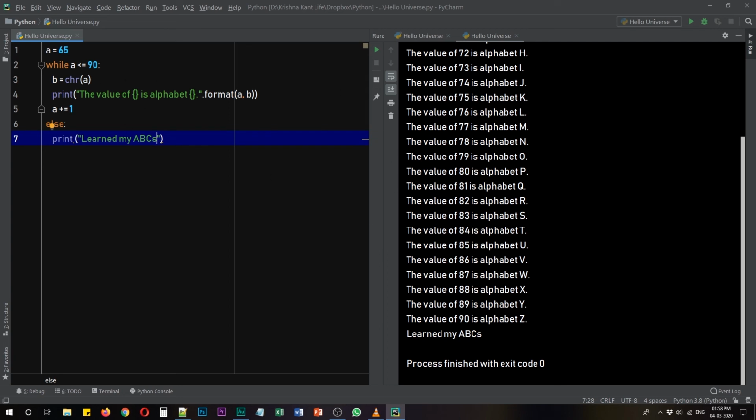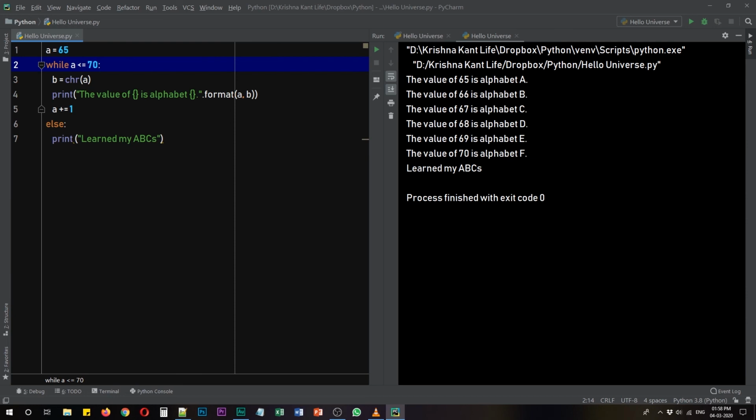To keep it more simplistic, let's return the value up till only 70th, and we have successfully printed the numerical value to their alphabetical counterpart in ASCII. So that's how you do it with the while loop. There are just so many ways, and I've just shown you how to do this with a while loop. And as you create more programs using loops, you will get a much better understanding of how loops work in Python.